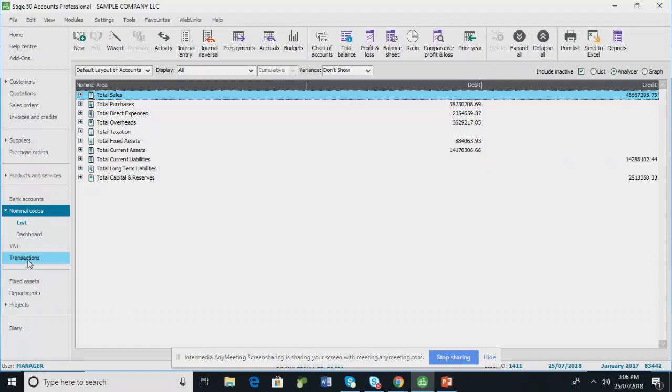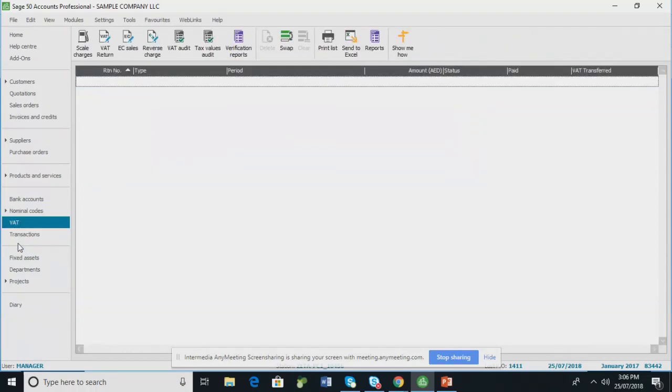and transactions. And the next important module is the VAT module, which is the key function in the application, and this is completely suitable for the VAT requirements in UAE.